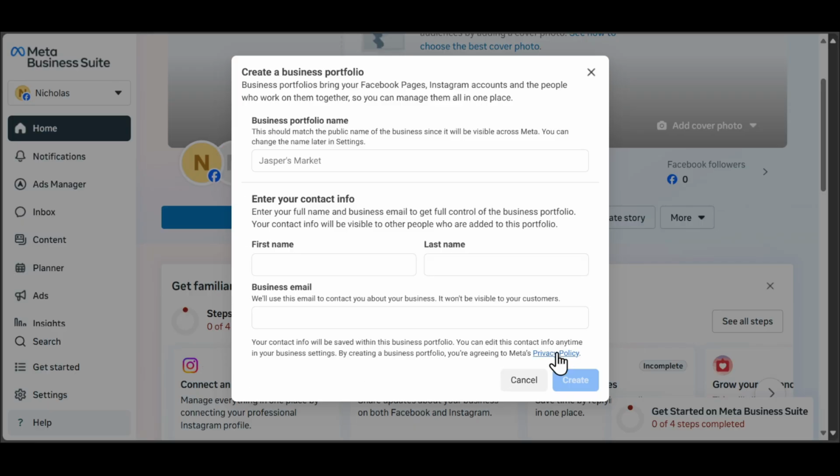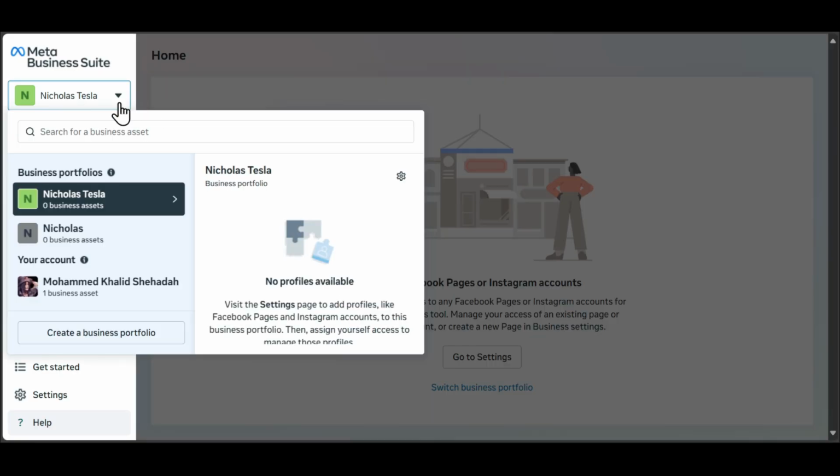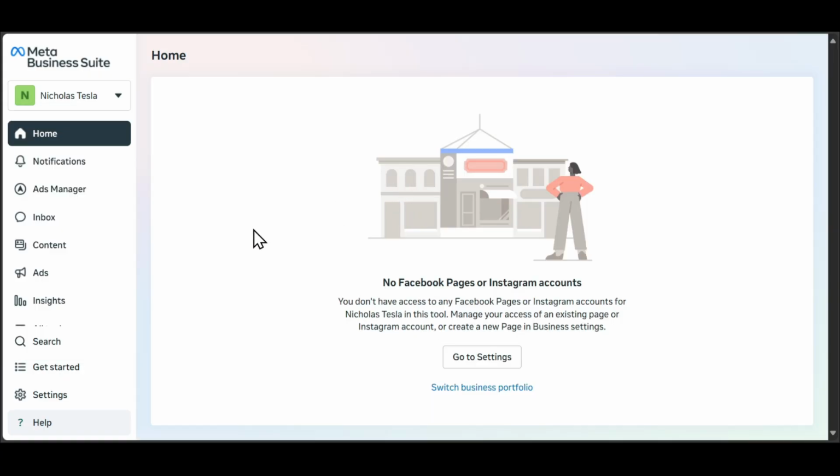From here you can fill in all of your information: your name, last name, the business portfolio name, and the business email. So now after you fill in all of your information, your business portfolio will be done. You can click on the drop down menu again and you will see all of your business portfolios. You can click on the business settings from here.